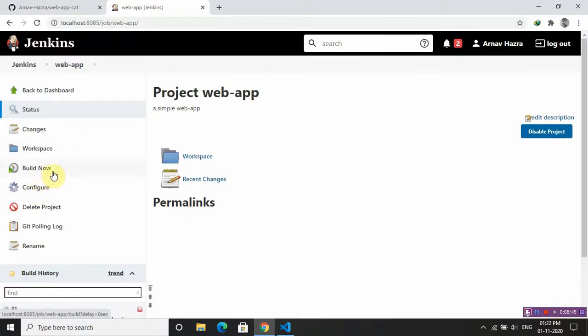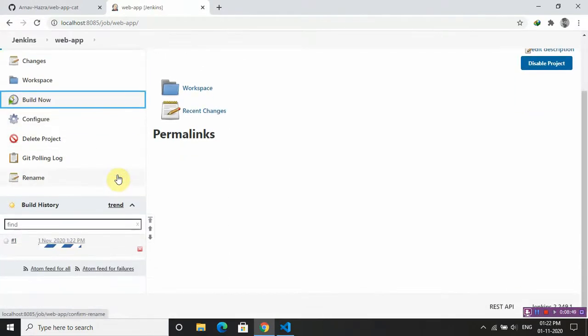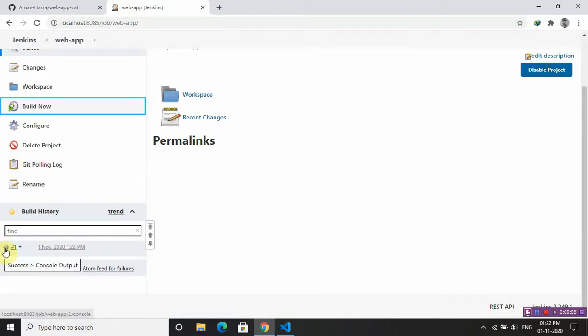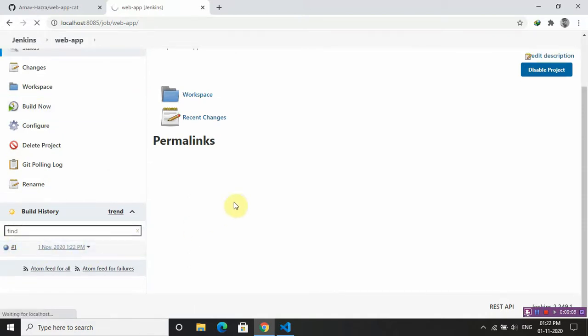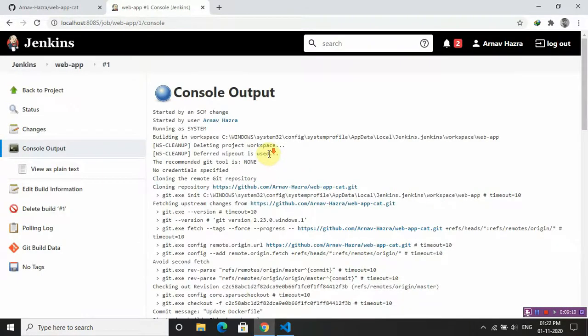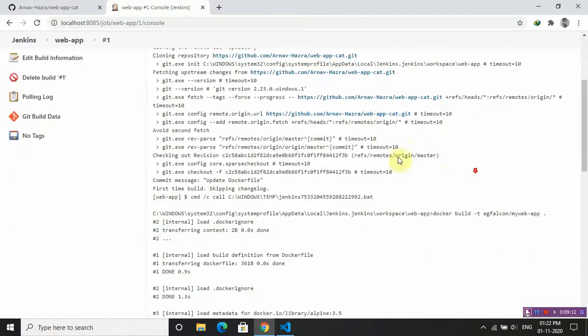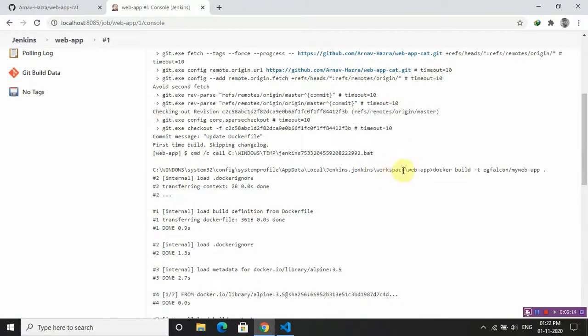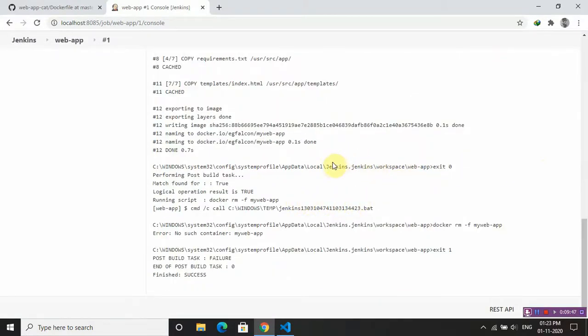So now we will build the image and see what happens. Okay, it shows a success. Let's see the output. Here we can see the docker build command, and then the post build script was also run and finished with a success.